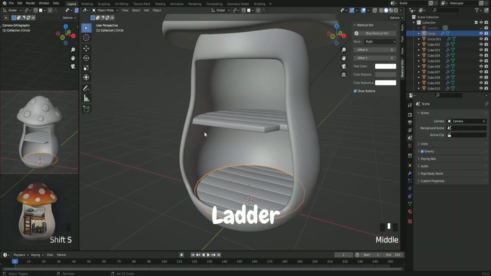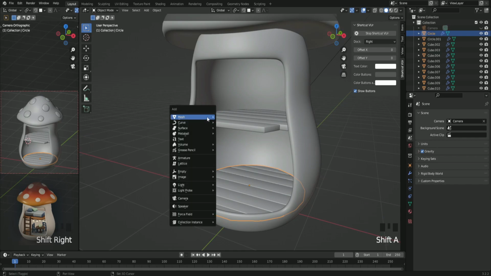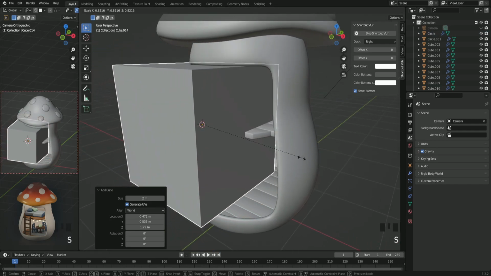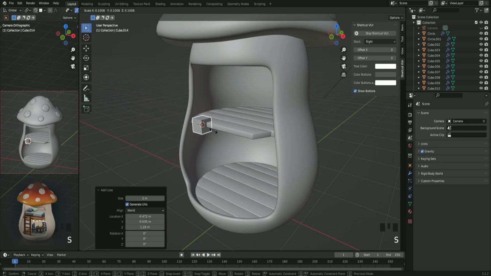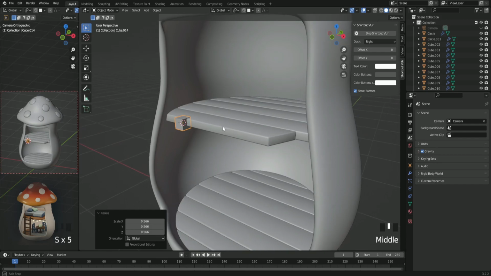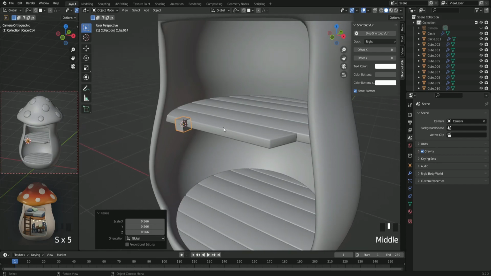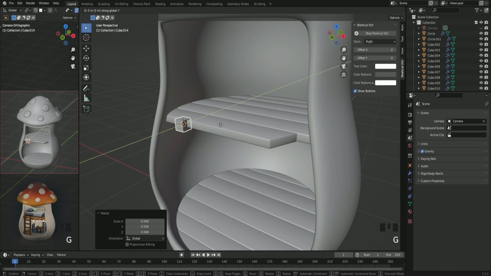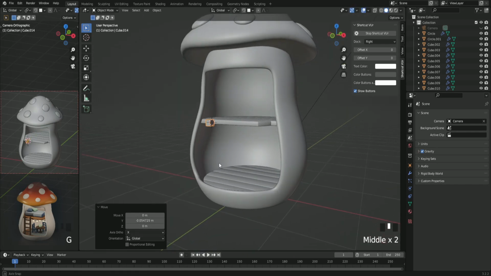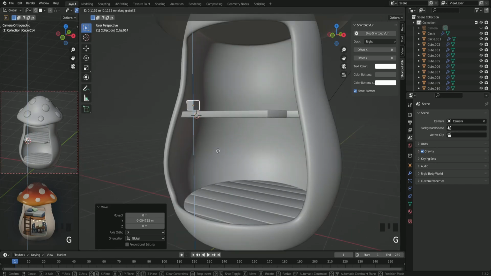Shift right click to set the 3D cursor here. Press Shift A and under Mesh choose a cube. Scale it in with S. And with GY, move the cube out here so it just touches the floor. GC to move it up.